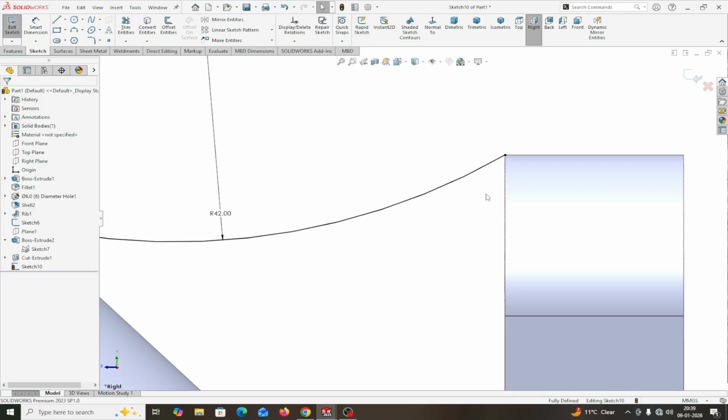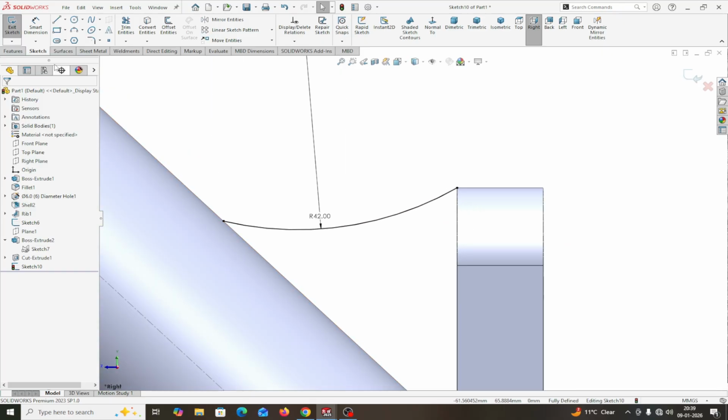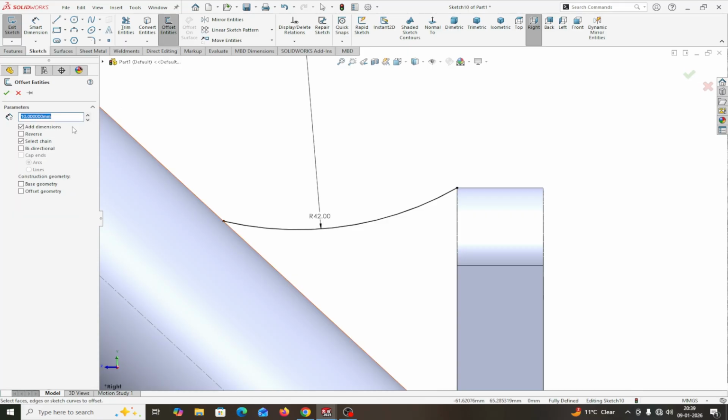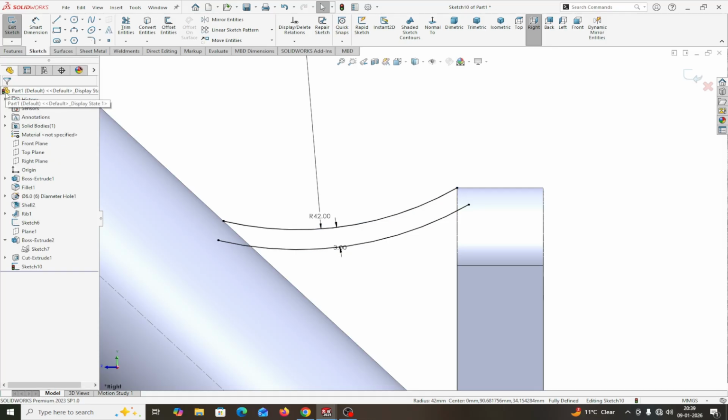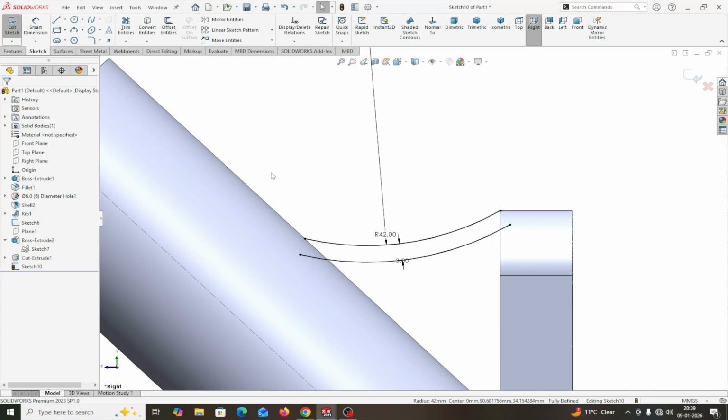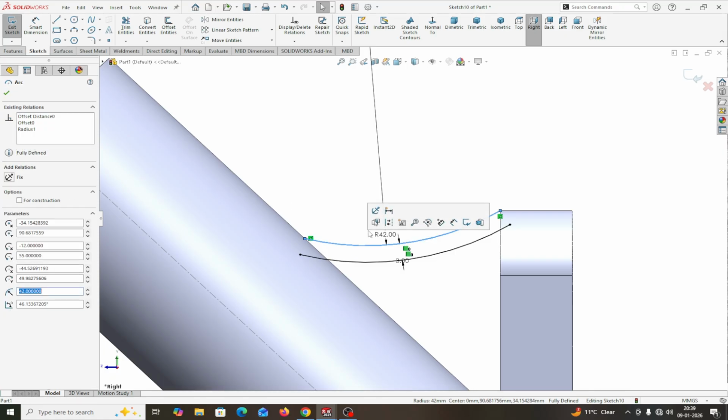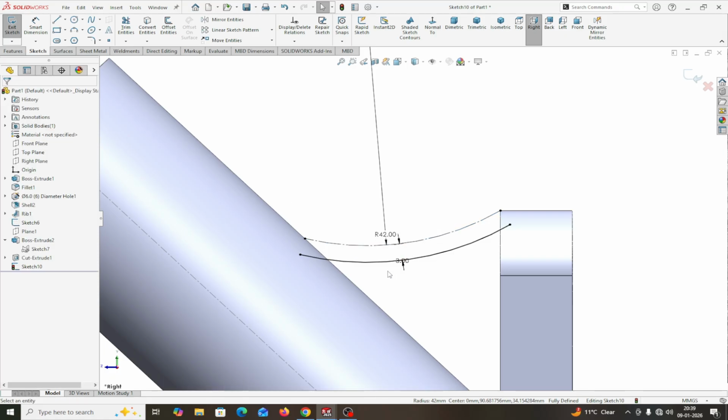Fully defined sketch. Now take the offset of how much? 3 mm only. Select this one, but reverse direction, this one, and this is the thing. Okay, now select this line, make construction. First I will create the bottom rib, this one. This rib is 6 mm in width.